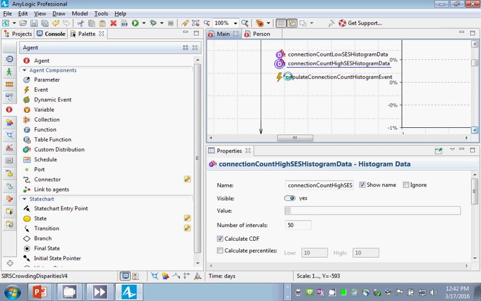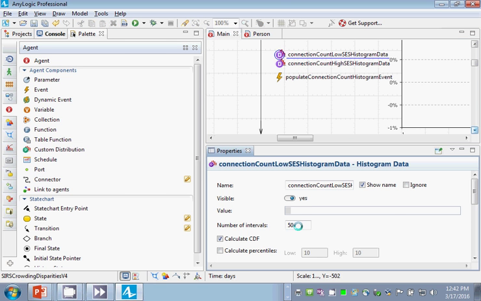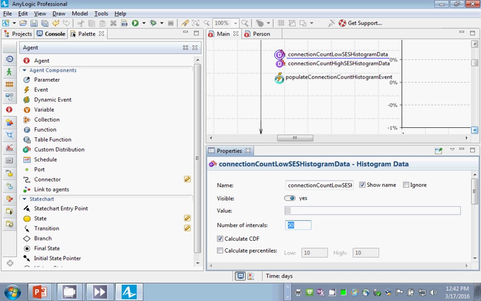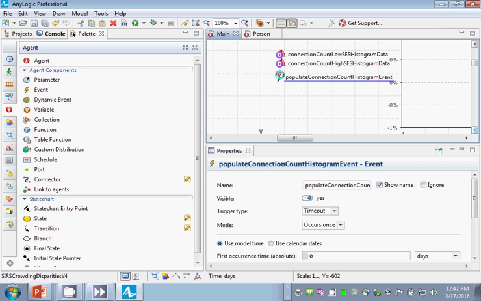Okay. Well, you created a couple of histogram data. And what's inside? Any parameters that you set inside? No. Well, the only thing I said is number of intervals be 50. On both of them? Yes. Yep. And 50 bins for the histogram. Histograms do binning, right? They count the number that fall within a certain range. So there's going to be 50 ranges.